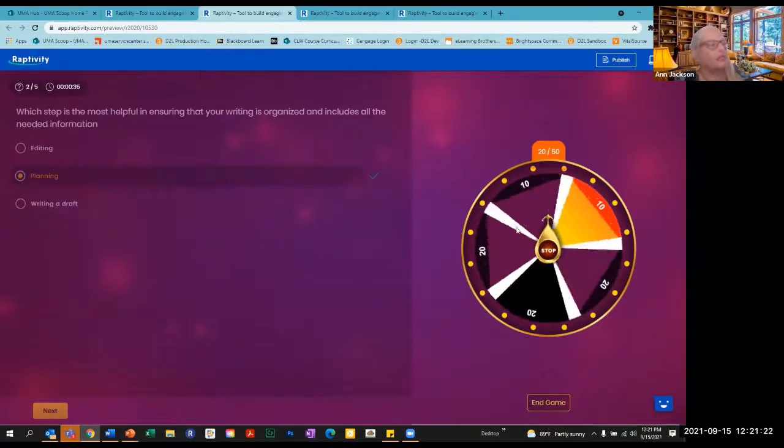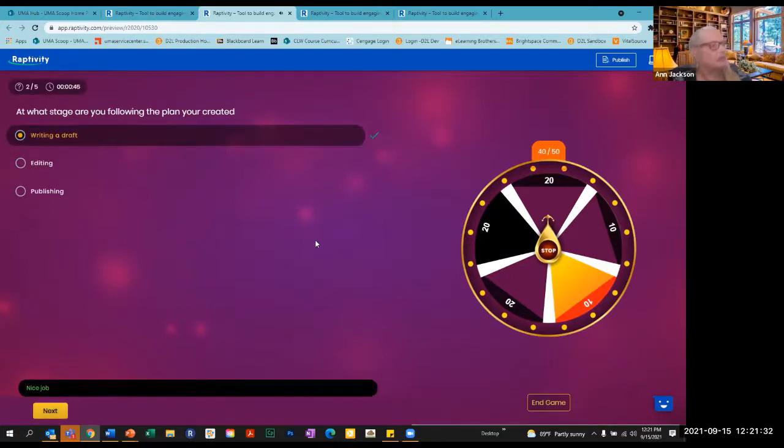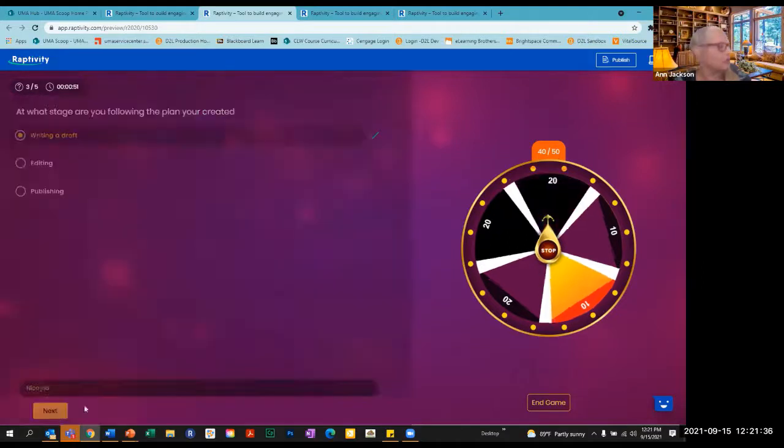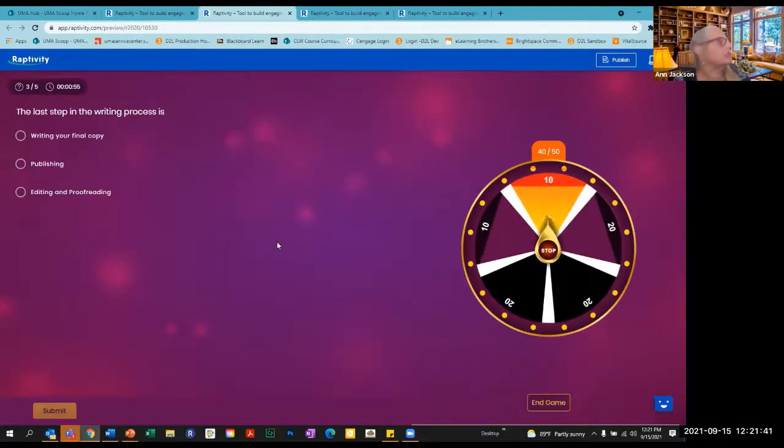Then if I want to do another one for 20, at what stage are you following the plan you created? That would be writing a draft. So I'm already at 40 points. So I can either do a more difficult question again, or I can just do a 10-point question. So let's look at the 10-point question. The last step in the writing process is publishing.